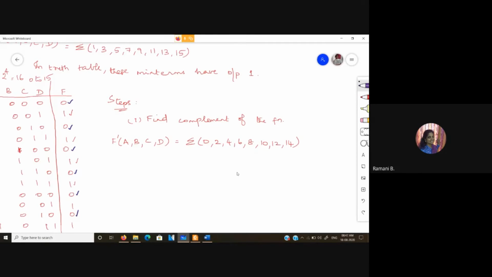So now you need to convert this to the product of max terms form. So what we write is, f bar is equal to m0 plus m2 plus m4 plus m6 plus m8 plus m10 plus m12 plus m14.